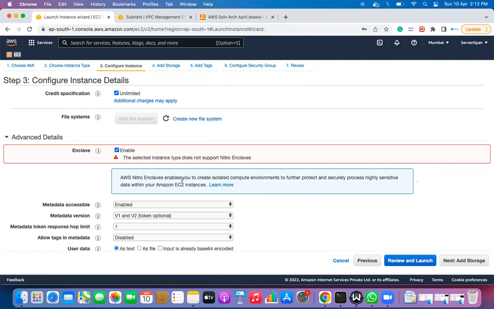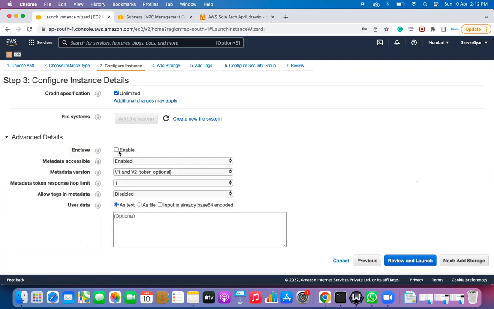AWS Nitro Enclaves enables you to create isolated compute environments to further protect and securely process highly sensitive data within your Amazon EC2 instance. Are we clear with that? Why do we use EC2 enclave? To provide an additional layer of security when you are processing your data within any EC2 machine. Are we clear with that, guys? Yes. Okay. Now, what is metadata accessible?